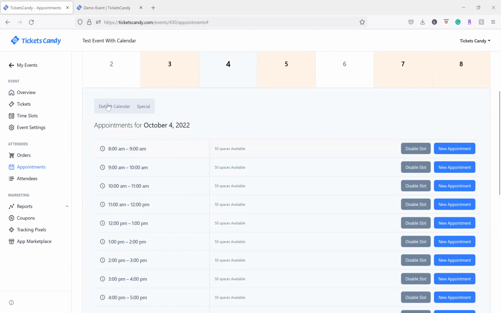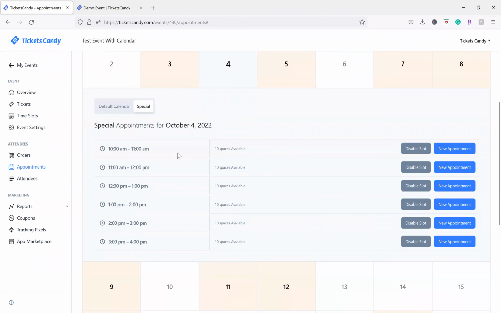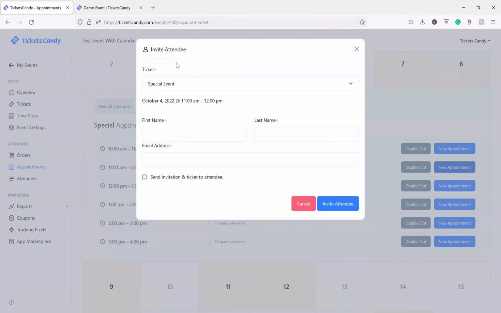Make sure you have your calendar selected. So let's create one for our special calendar. For the 11 a.m. to 12 p.m. time slot, select New Appointment. A pop-up will appear where you can select the ticket type. I only have one ticket attached to this calendar, so that is the one we will select. You'll see that the time slot is already here.